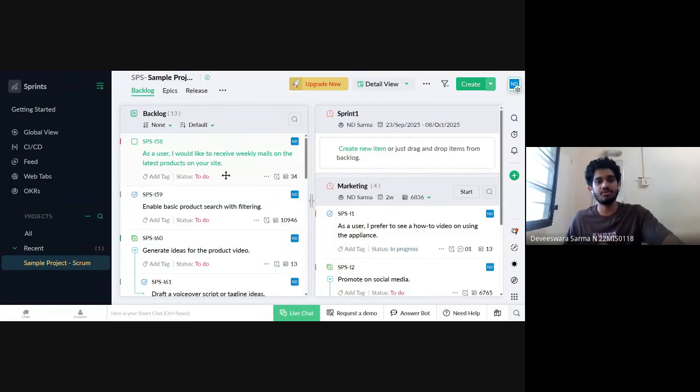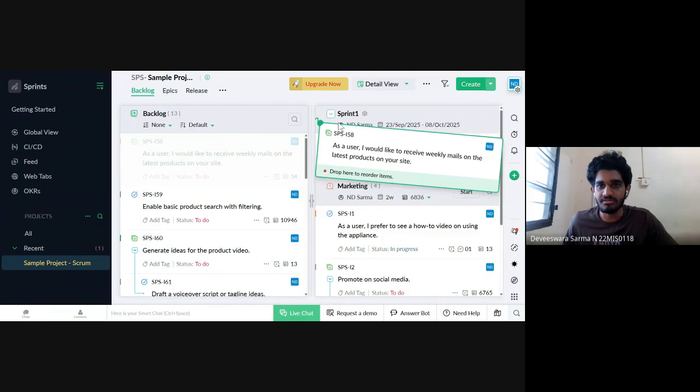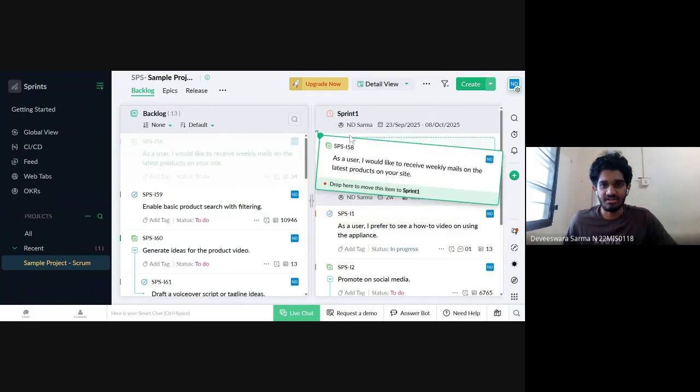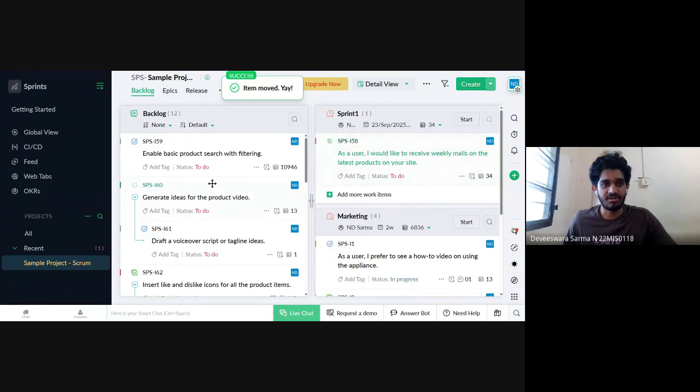These features are yet to be completed. So if we want to start developing these features, we'll just drag and drop them into Sprint 1. So let's say these three features we're going to develop in Sprint 1. So we'll just drag and drop them into Sprint 1.